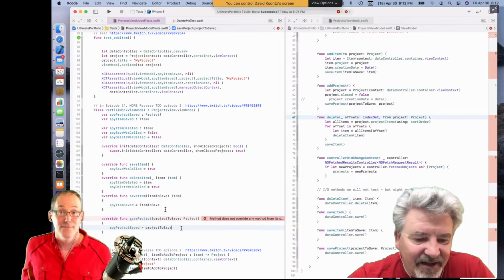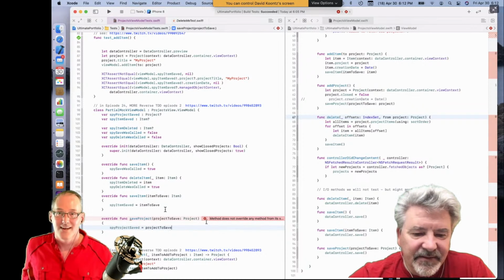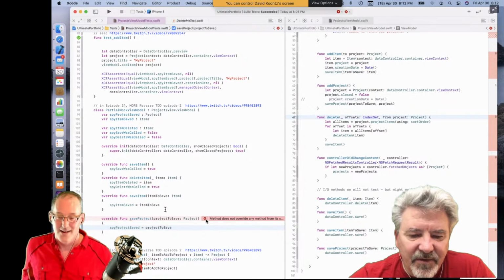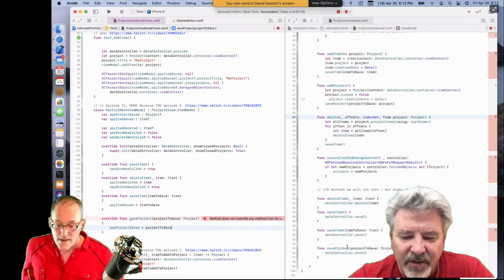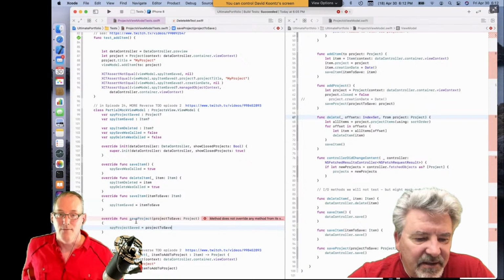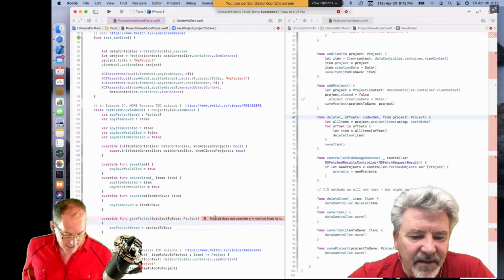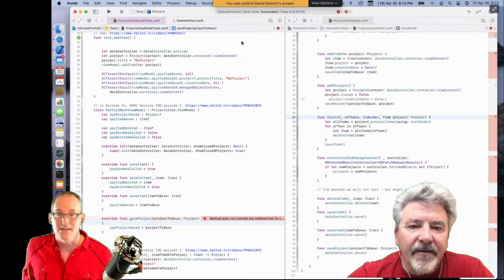Yeah, I don't believe in that cop. Method does not override any method. Save project is not overridden. Yes, there's a save project. We haven't built or saved the files. Maybe that's why it's saying that. I don't know, good eggs.